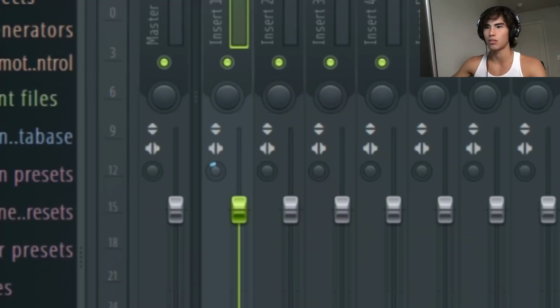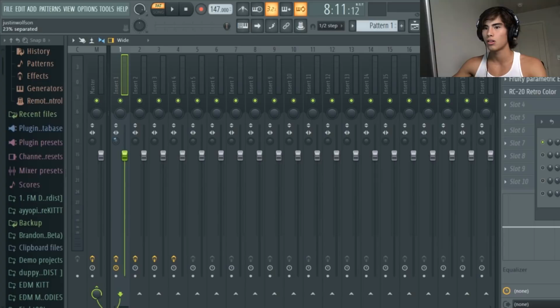The last thing that I usually do with my beats when it comes to making samples is I'll mess with this, so I want to put this all in mono. And I won't pan this.